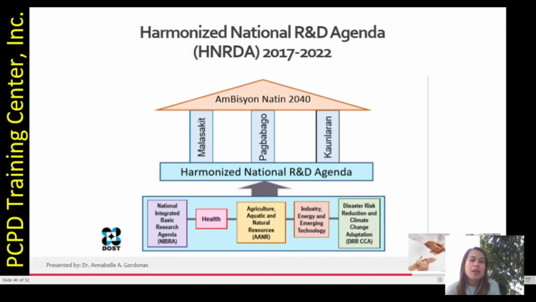So this is the Harmonized National Research and Development Agenda of the Philippines, or Ambition Natin 2040. So as you can see, it talks about the national integration, basic education, health, agriculture, aquatic and natural resources, industry, okay, and disaster risk reduction and climate change. So I guess this will be modified with the recent problem that we are experiencing now.